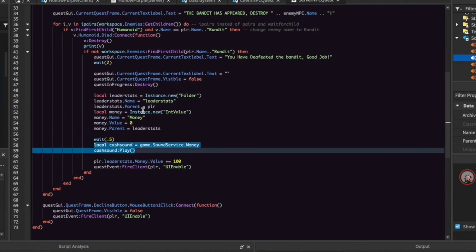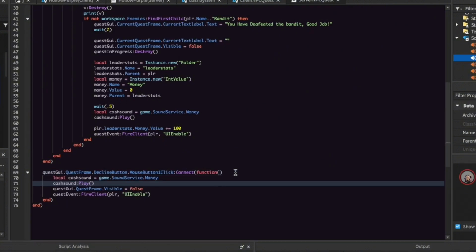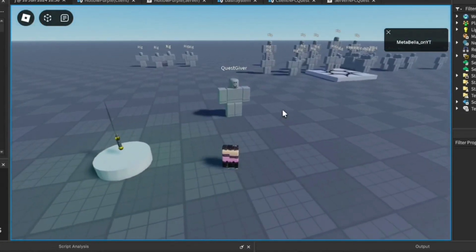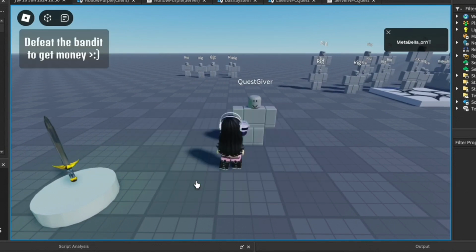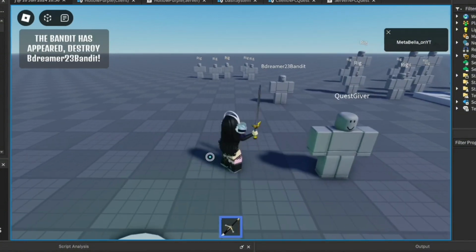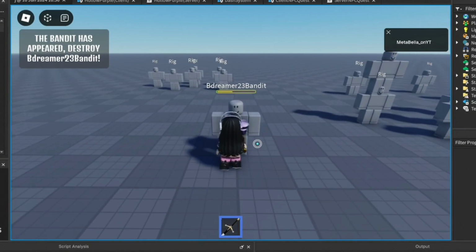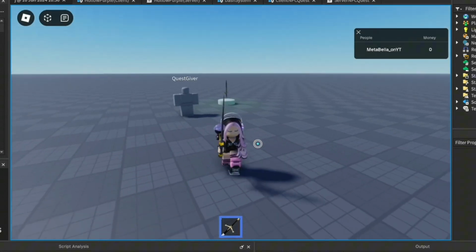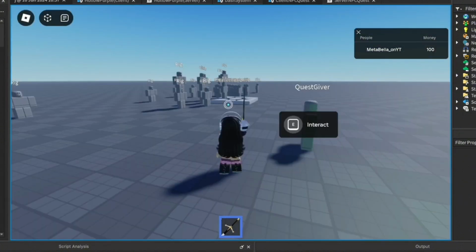Do the same thing like if you press the decline button, so you can add a sound effect when you press decline. So now our sound effect should play. Okay, so quest giver, we interact. Yeah, and we got the money and the sound effect played. And yeah, so it works.